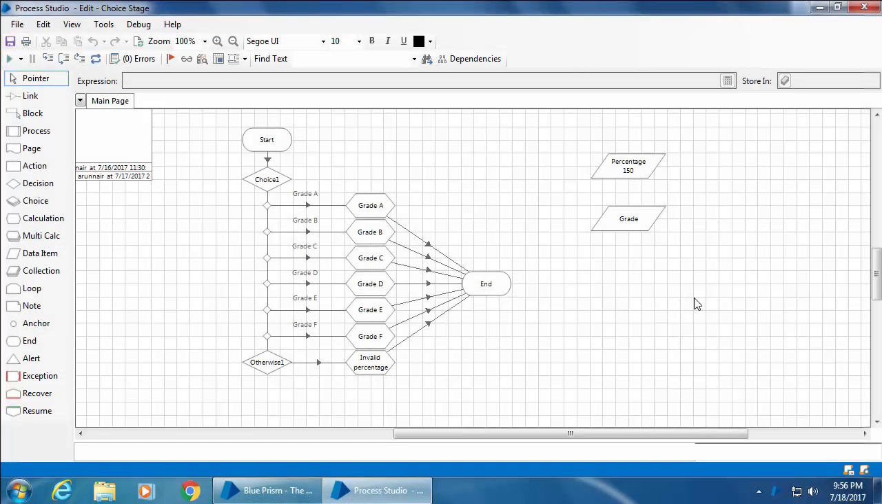In the last video, we created a process to find the grade of one student, but what if we want the same for like 10 students or 100 students? It would be a pain to update the percentage data item for every student and run the process each time. This is where the collection stage and the loop stage comes handy.